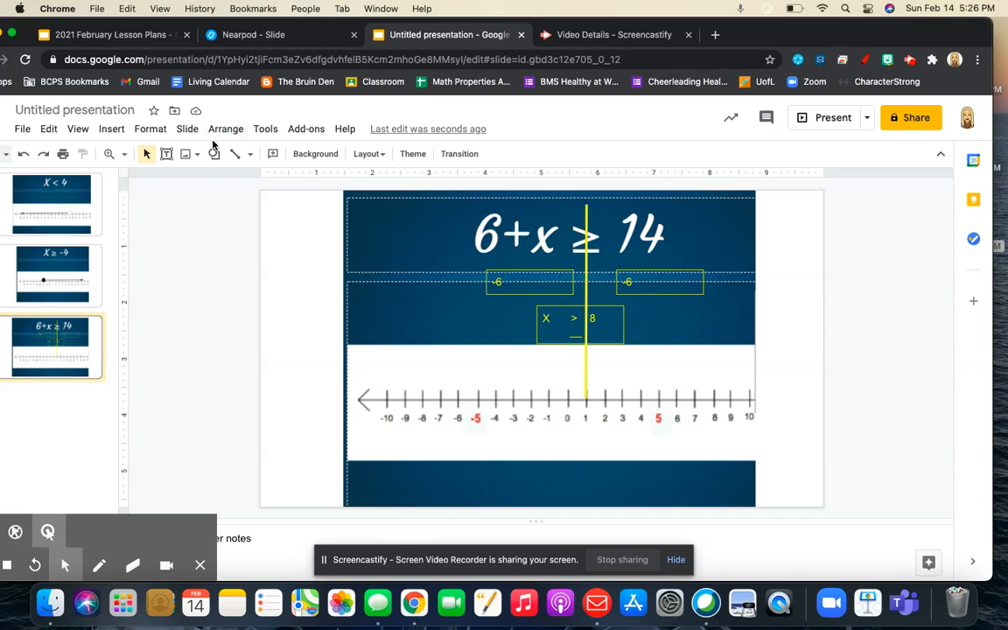So since it is equal to, we know we need to take our shape. It says it's greater than or equal to 8. So our 8 dot will get filled in because 8 can be a possible solution to that. And since it is greater, we're going to take our arrow and go to the right. Anytime it is a greater than sign, your arrow goes to the right. Less than, your arrow is going to go to the left.